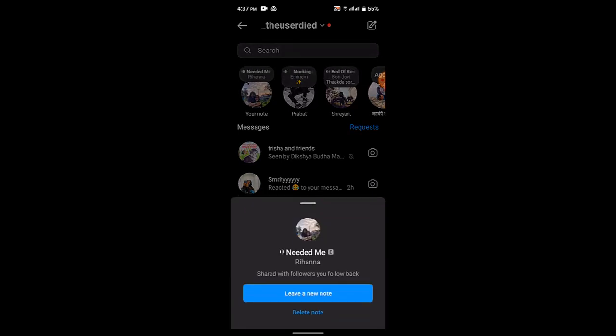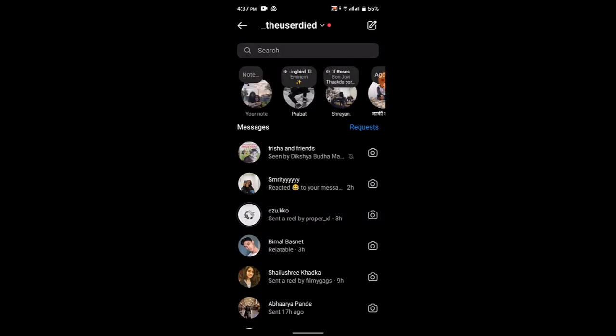And similarly, if you want to delete it, tap on a note, click on delete note. In this way you can delete or add music to Instagram notes.